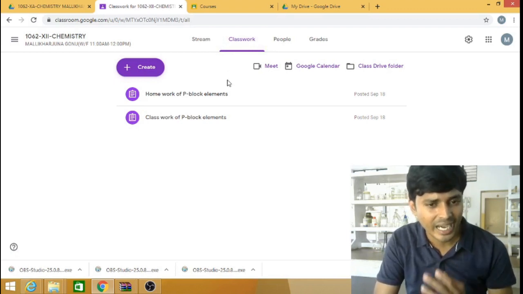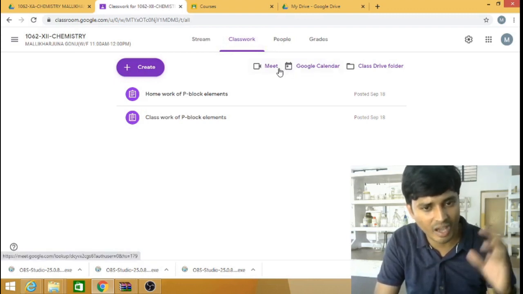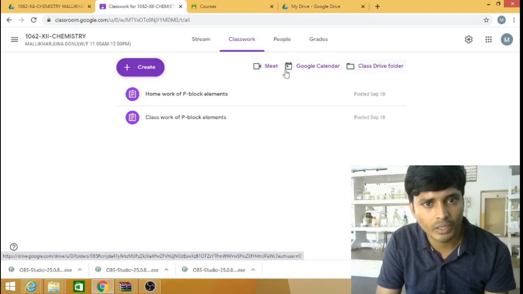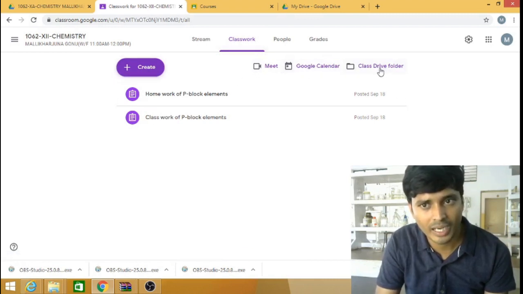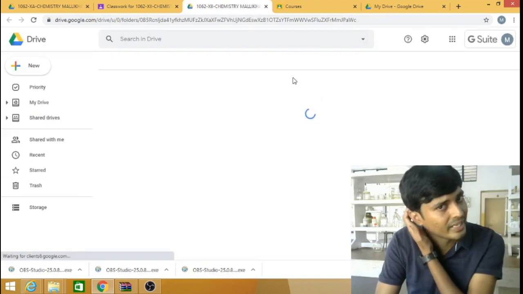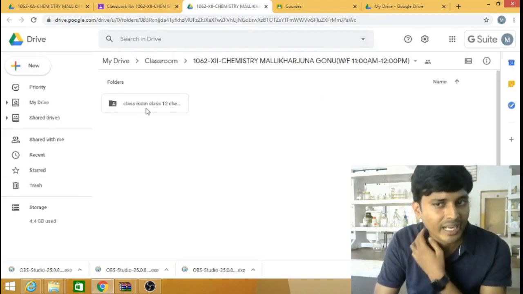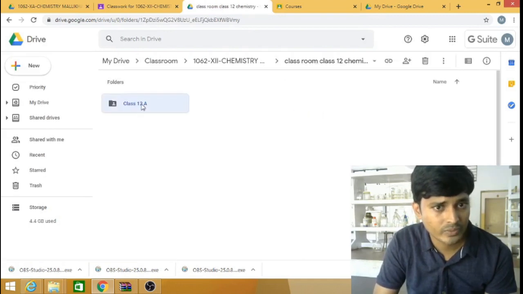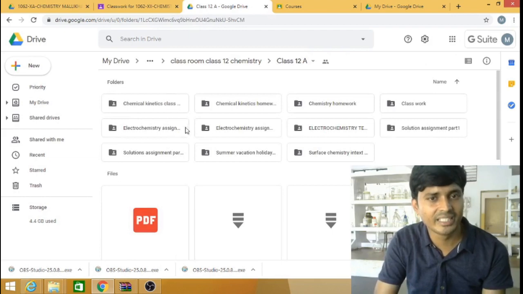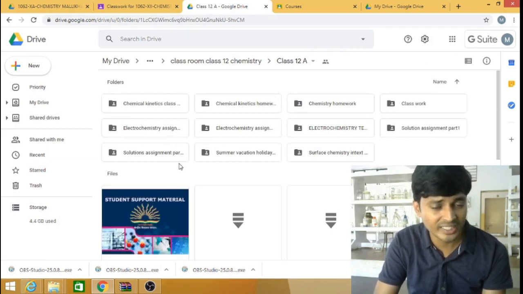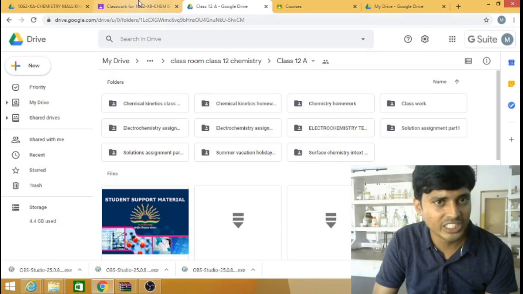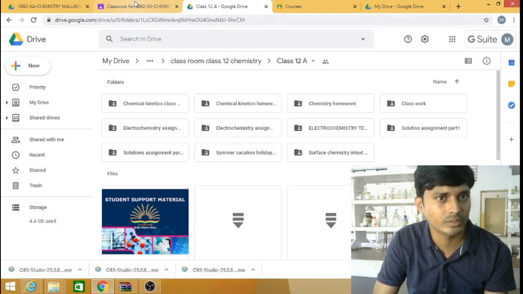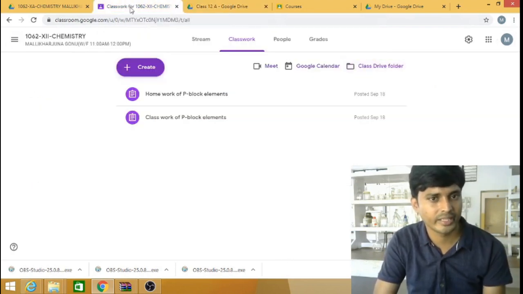Whatever is currently running, you create the assignment and tell them to post there. But if it is already completed, here it is in the classwork. I will show you the class drive folder. If I click the class drive folder, whatever I have uploaded, that folder is there. So class 12, each and everything is coming in my G Suite now. It is interlinked with my G Suite classroom, so students can also watch it. All the files that are there, students can download. Whatever they want, they can do.